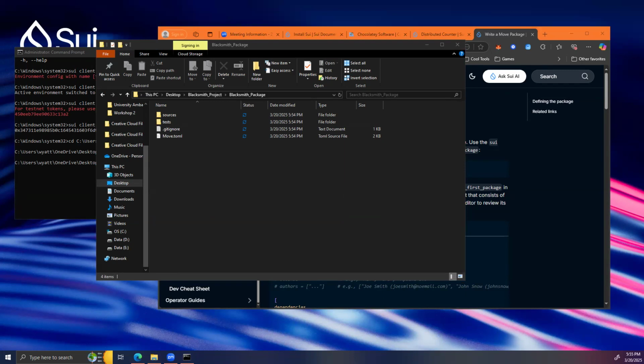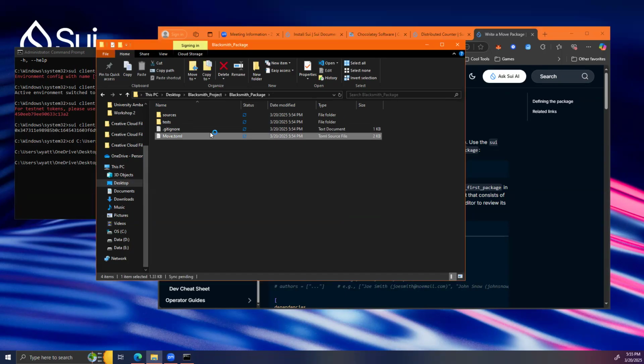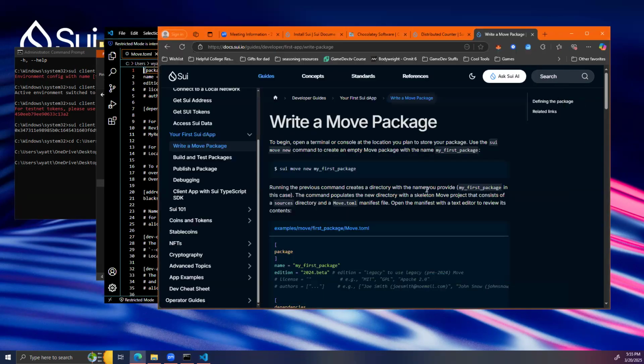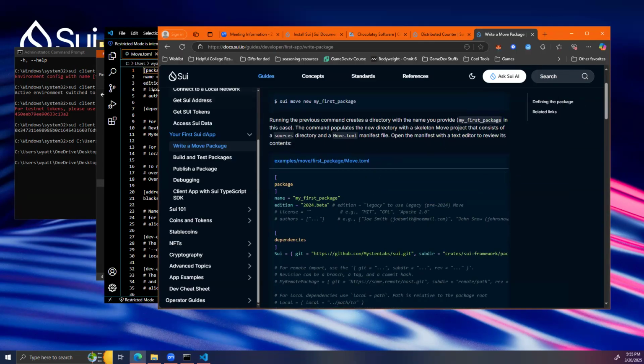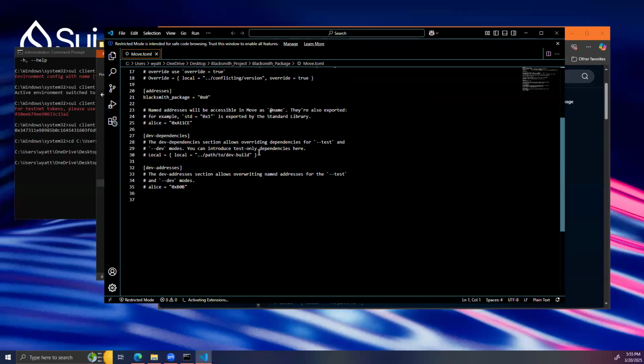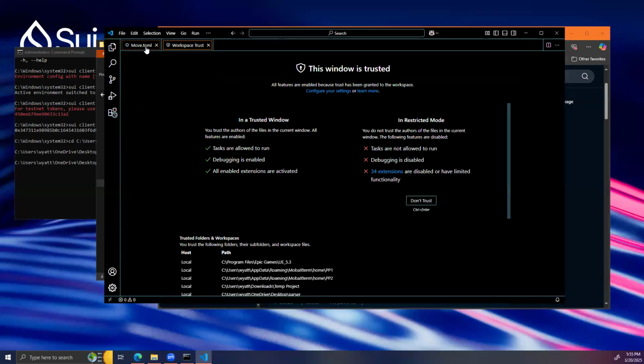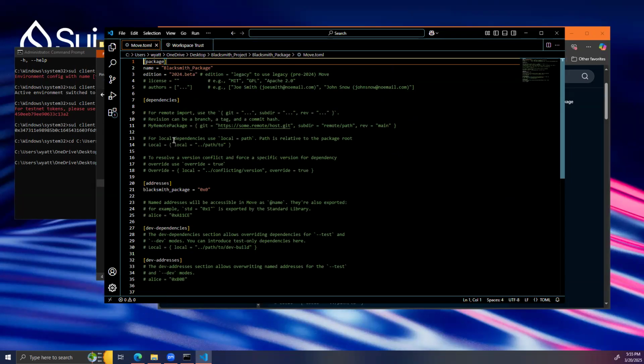Awesome. Then we're going to go ahead and just go over a quick overview with this. So with this, you have your Move.toml, and this is our manifest, which is going to define our package. So we have our package, our dependencies, our addresses, our dev dependencies, and dev addresses. For us, we don't need to change anything here. It's already preset, and we can go straight to working on our Move code.